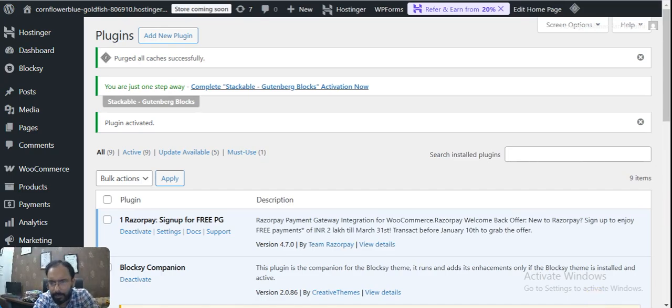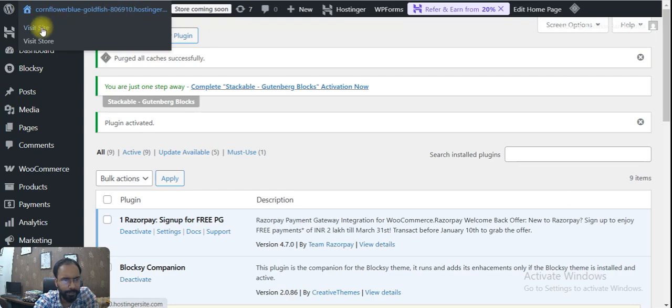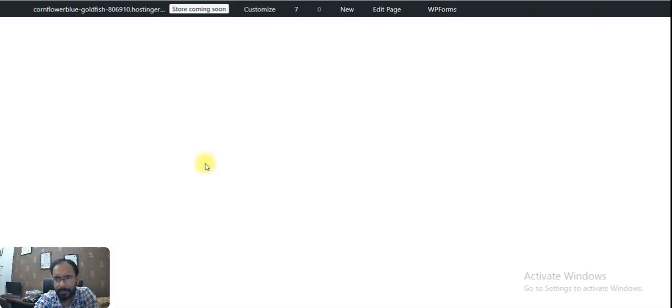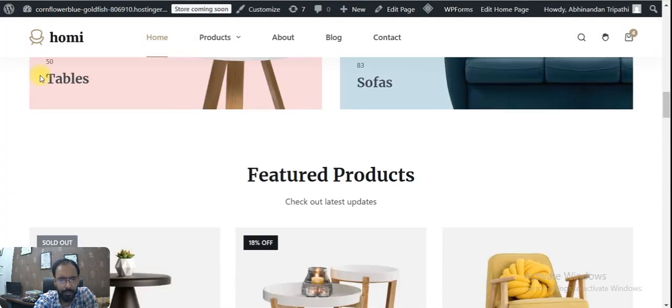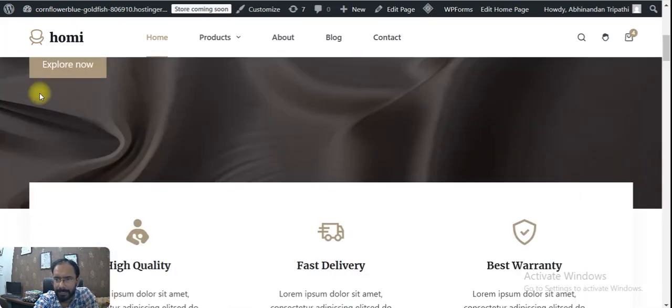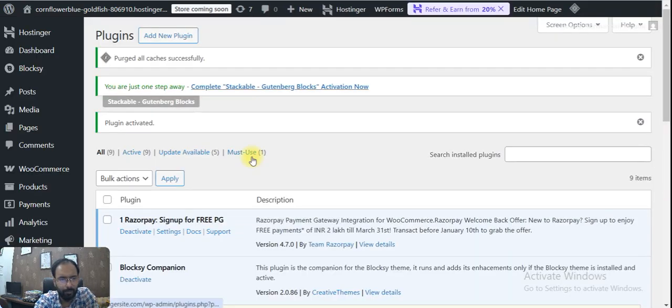Hi guys, today we will see how we can reset the website. Right, this is our current website, and if you will see, the current website is looking something like this. Right, so we want to reset this website, and we want a default page. We want to remove all the themes, all the plugins, everything.